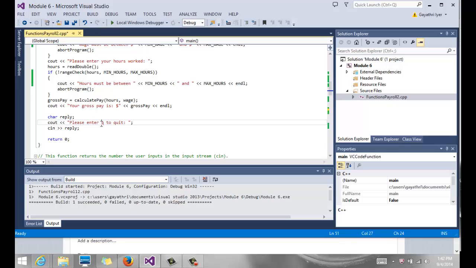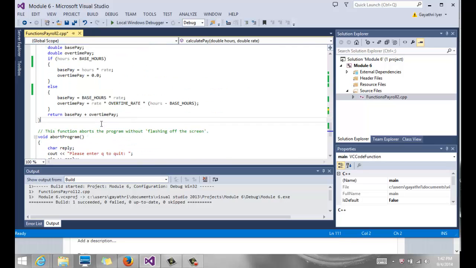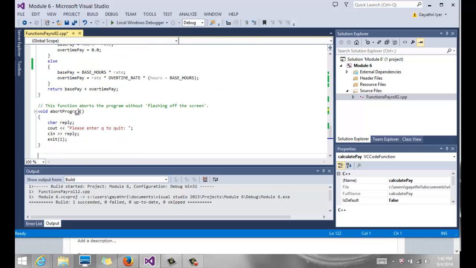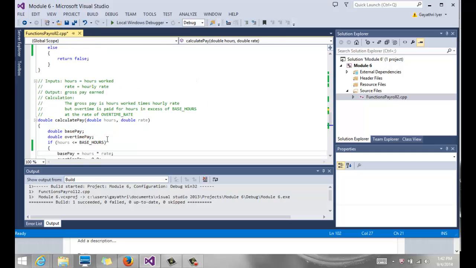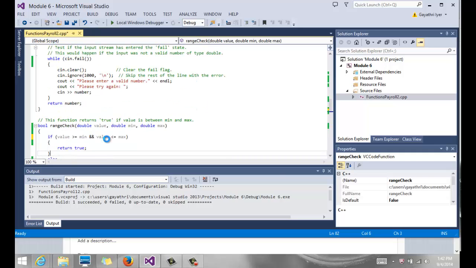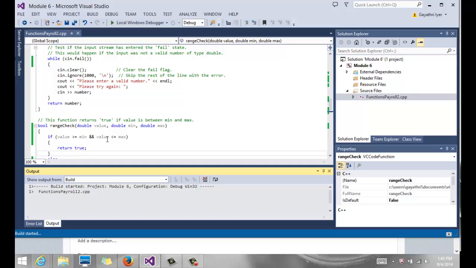So let's take a quick look at our abort program, which says the same thing as we used to quit. It simply says please enter a character to quit, and we quit. So this program, if you run it, build it and run it, does all the error checking.